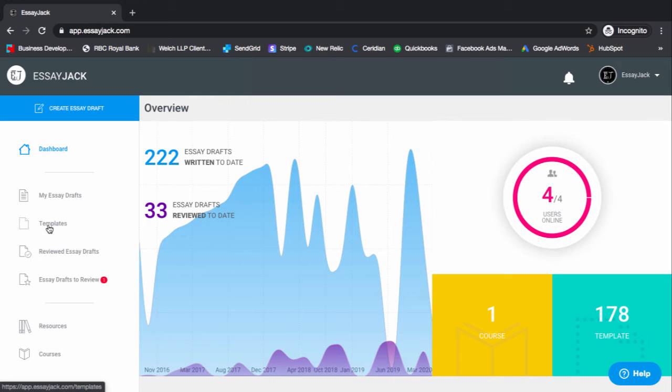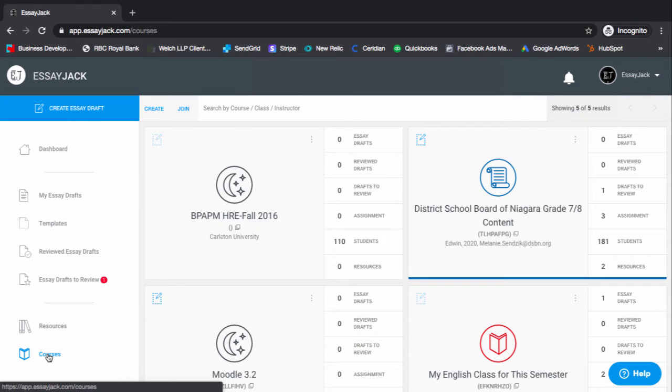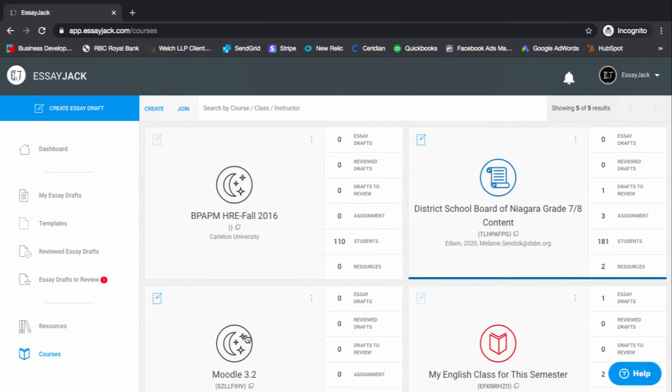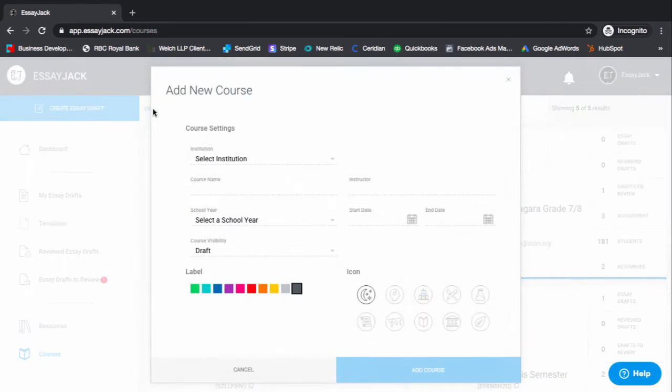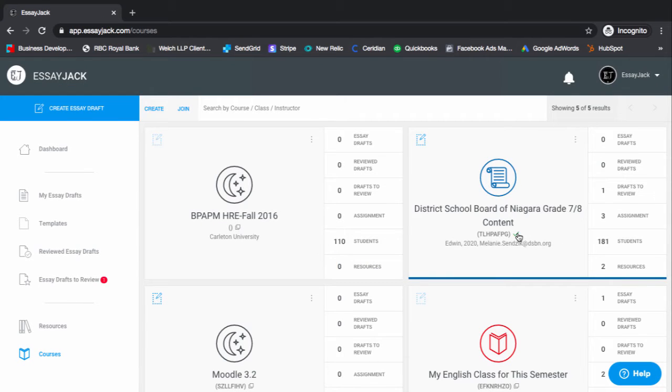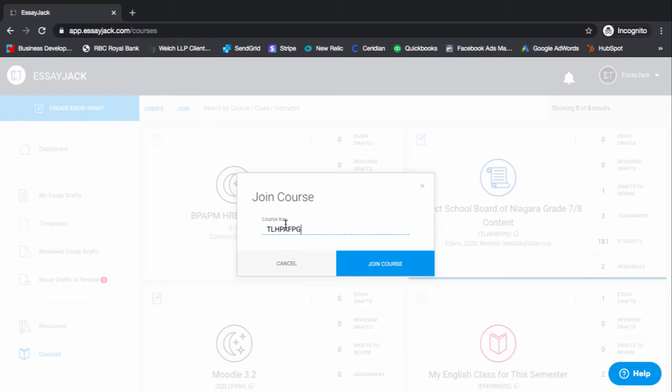Most importantly, you can create templates, you can add and upload resources, and you can manage your courses. From the courses page, you'll be able to see all the courses that you either as an educator are an owner of, so you've created the course, or that somebody's added you to, either as an educator or as a student. It's easy as an educator to go in and create a course. It's easy as a student to go in and join an existing course. You can even automatically copy that course key so that you can join the course.